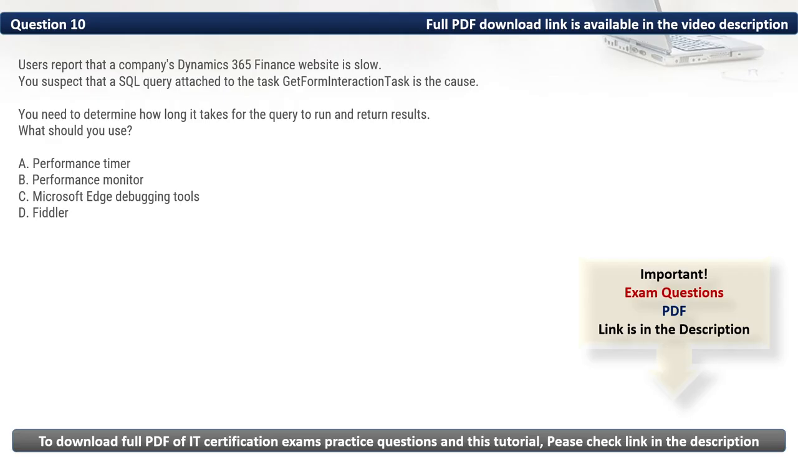We have B, performance monitor. Performance monitor tracks system resource usage but does not directly measure SQL query execution time. Then we have C, Microsoft Edge debugging tools. Microsoft Edge debugging tools are for front-end debugging, not SQL performance analysis. Then we have D, Fiddler. Fiddler captures HTTP traffic but does not provide SQL query execution time insights. As such, we could use performance timer. Thus, the correct option is A.